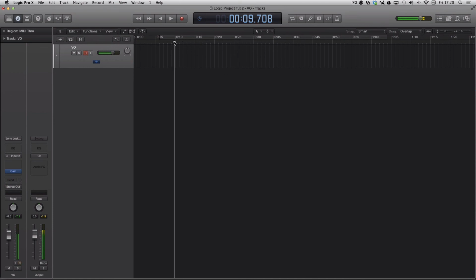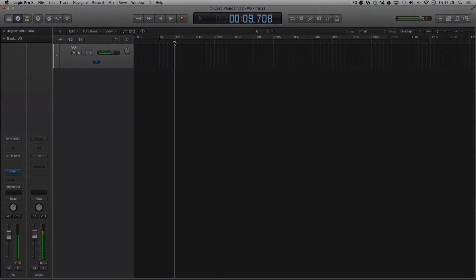We haven't saved this as a project. This is just a template that we're building up that we can use when we want to do voiceovers in Logic. So see you on the next one.